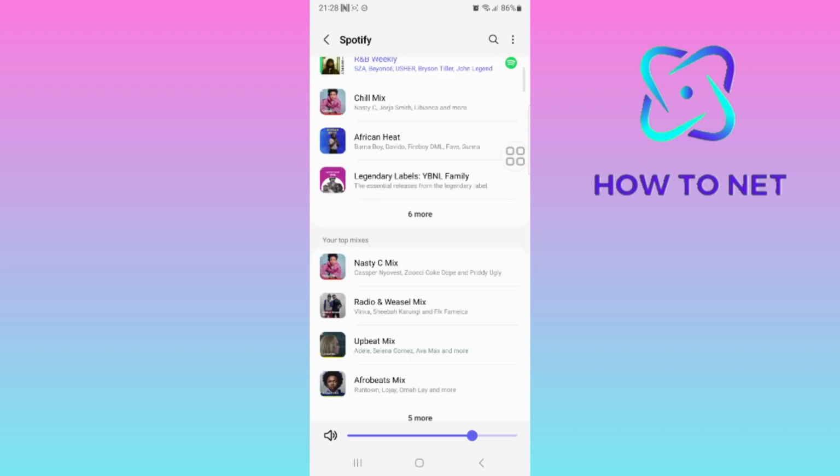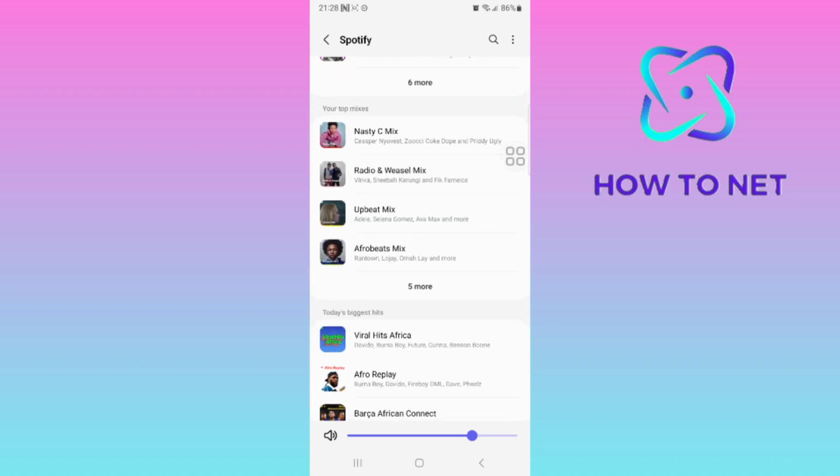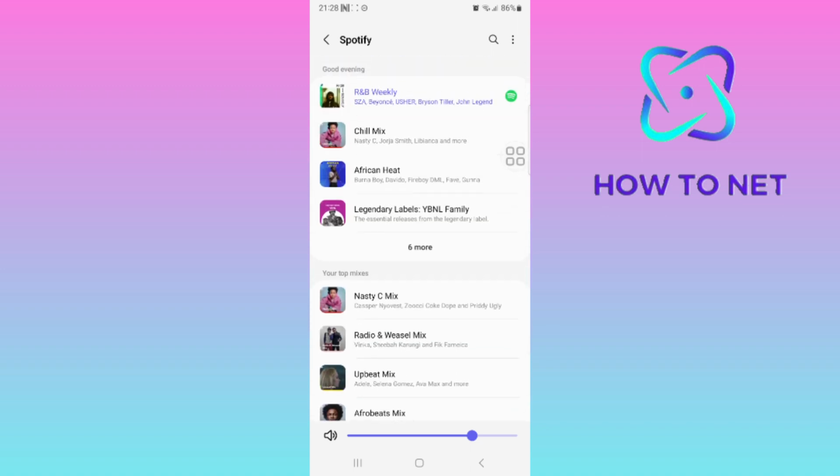Choose any song and it will get added as your phone alarm. If you can't find your specific song, tap onto the search bar and search for it. You will then just tap into it and it will automatically get added as your phone alarm. That's how easy it is to set a Spotify song as your alarm.